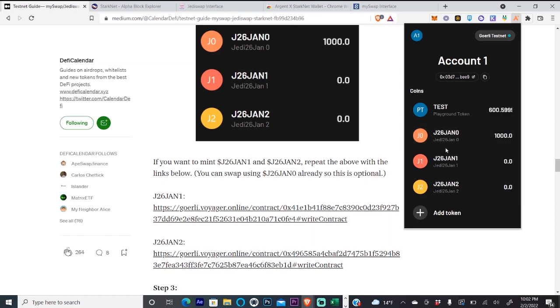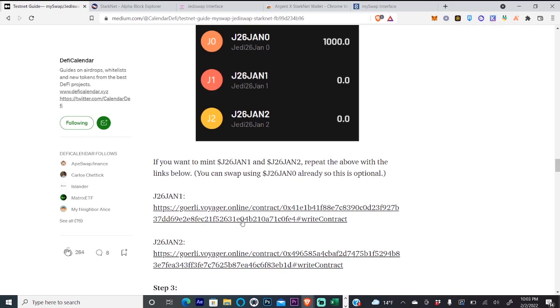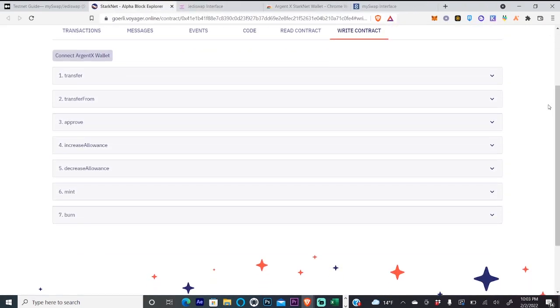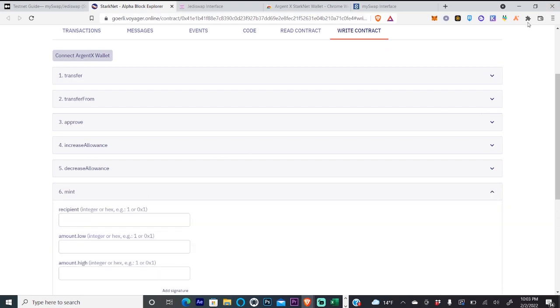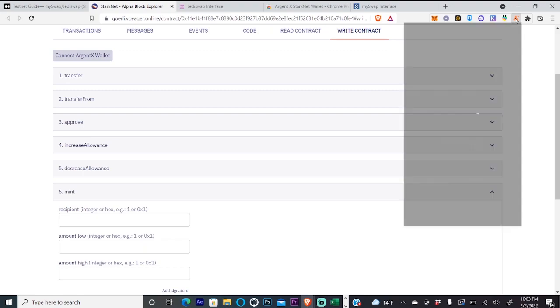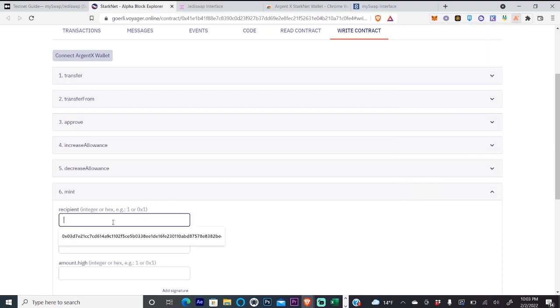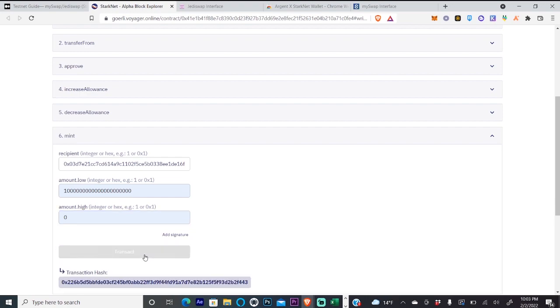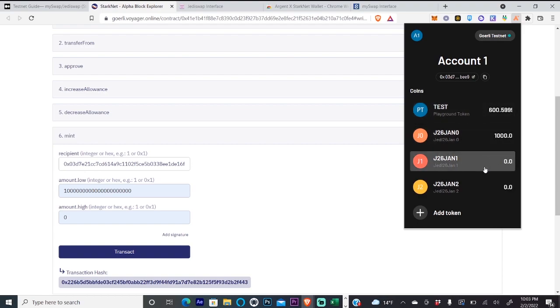Now we're just going to repeat the same process for these other ones by going through these links, and these will be posted below as well. So we're going to again click through, and we'll X out of the old one and go down to number 6. And you will copy your wallet address. And then you can just use the same numbers. And you'll click transact. And then 1,000 will come to this one.